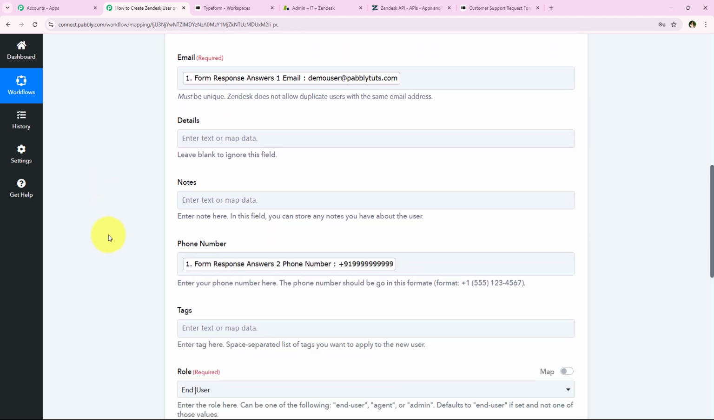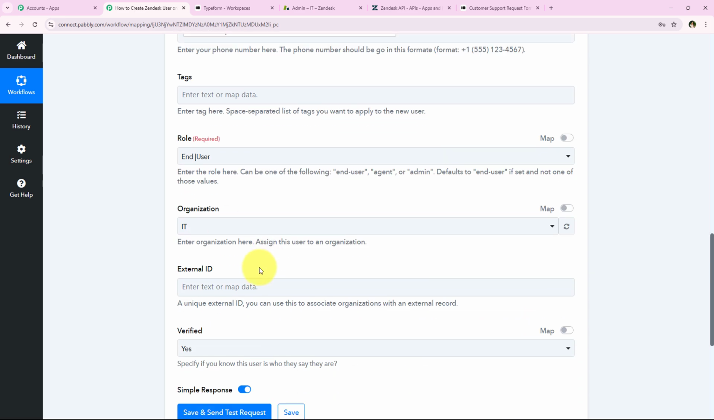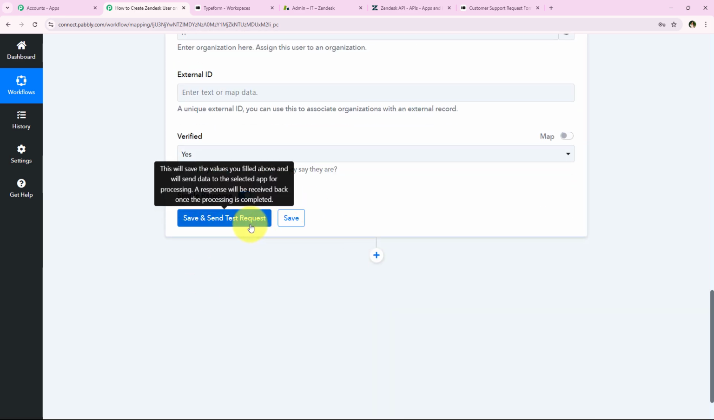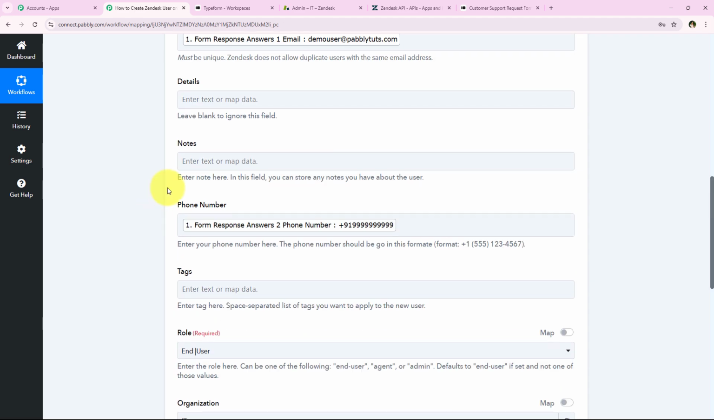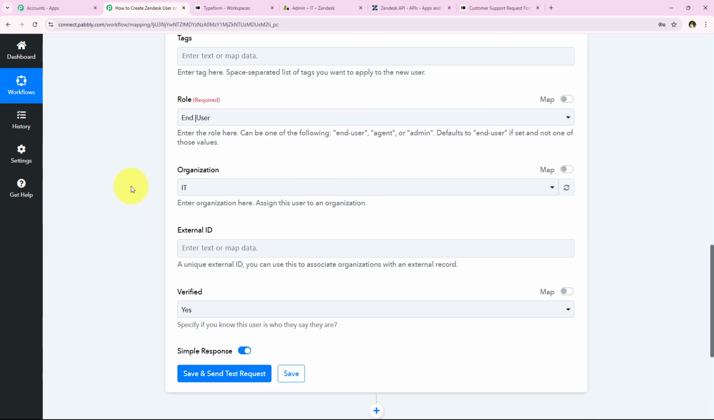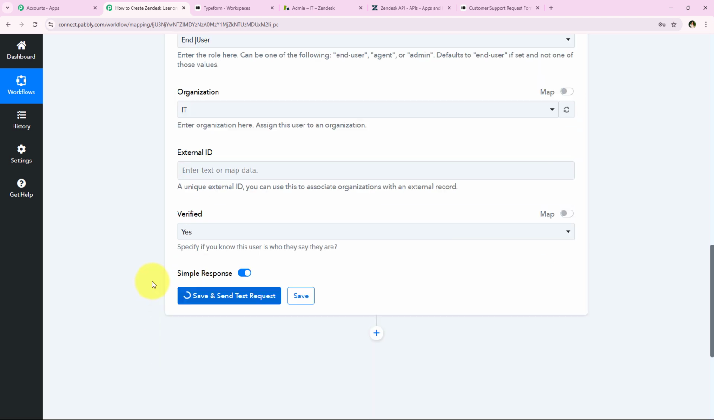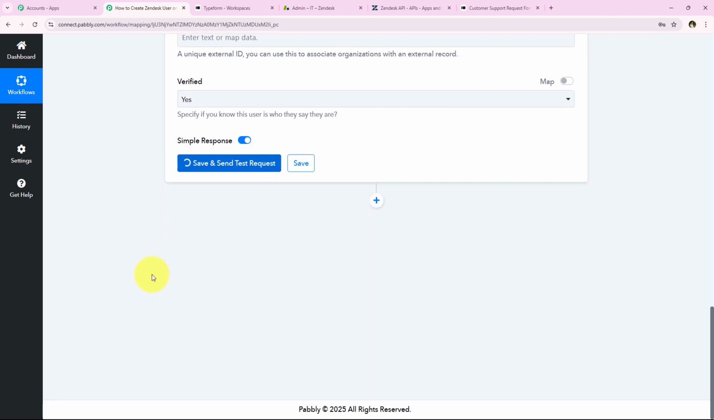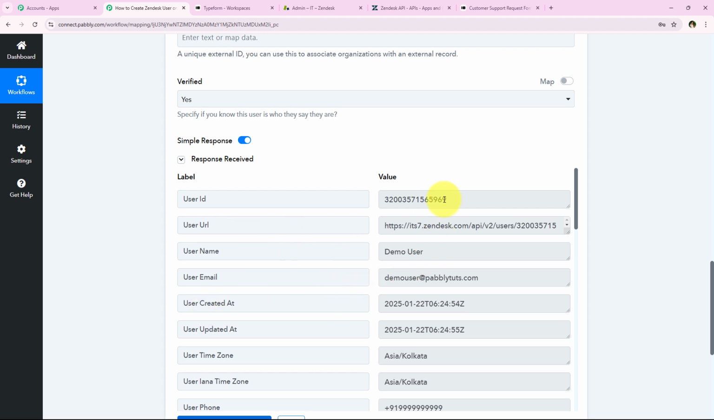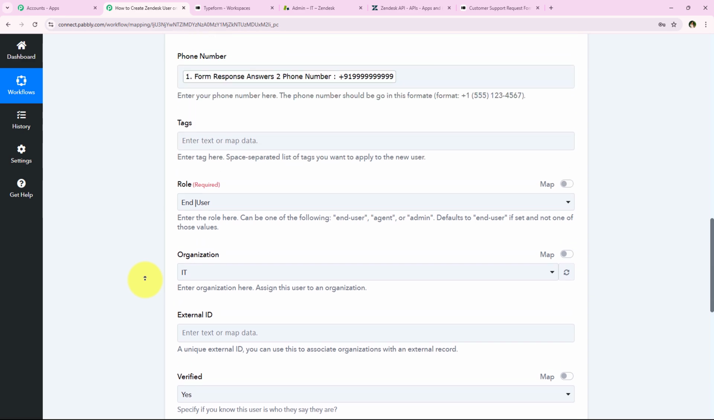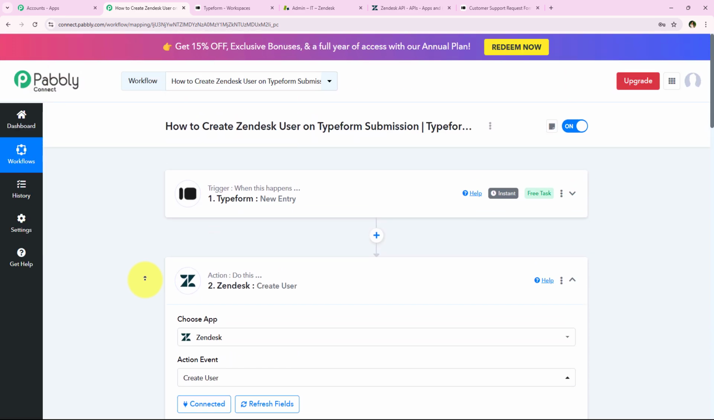So over here you can see that I filled in the required details, and now I'm just going to click on this save and send test request. If you wish, you can definitely fill out the rest of the details too. I have only filled out the required details and I've selected the role as end user. So now I'm just going to click on this save and send test request button, and as soon as we do so, yes, you can see that we have received a positive response that we have successfully created a new user with the same details in our Zendesk account.